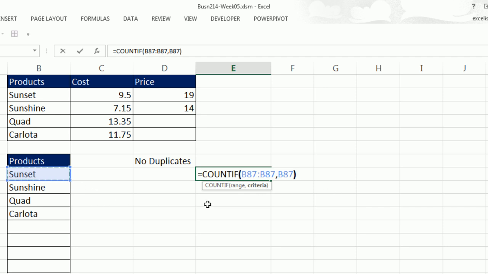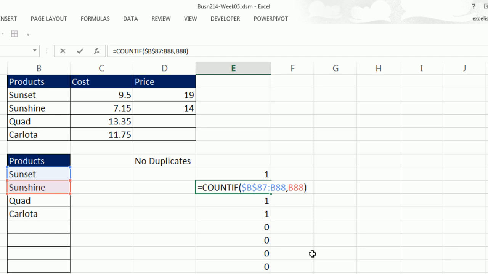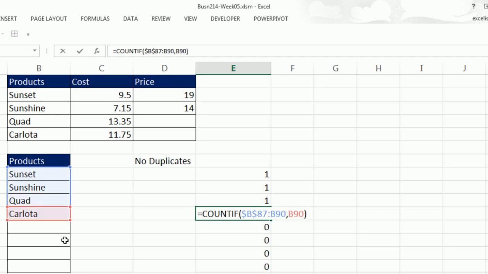Check this out, though. We're going to lock this first cell reference as an absolute, F4. Now, right now, all it is saying is, hey, in the range, sunset, is there a sunset? So the count will be 1. But notice the second cell reference is not locked. So when I copy it down, this is an expandable range. If I click in the second cell and hit F2, oh, look, B87 was locked, but now B88 is moving. F2, 87 to 89. It is expanding as we go down.